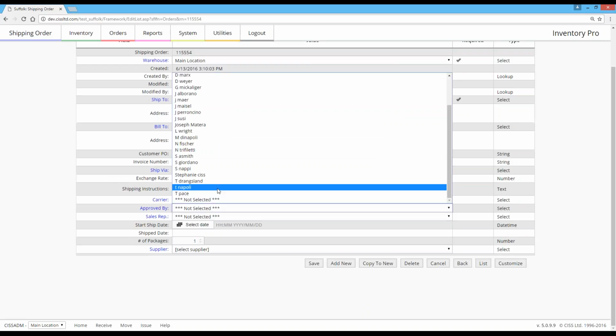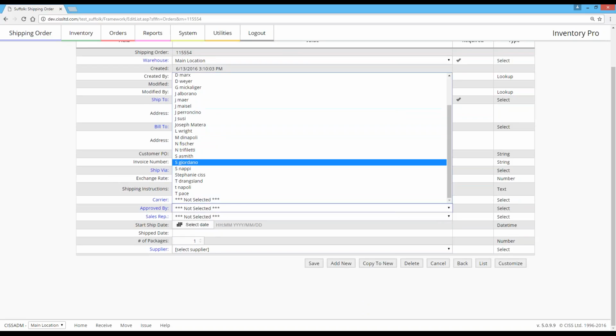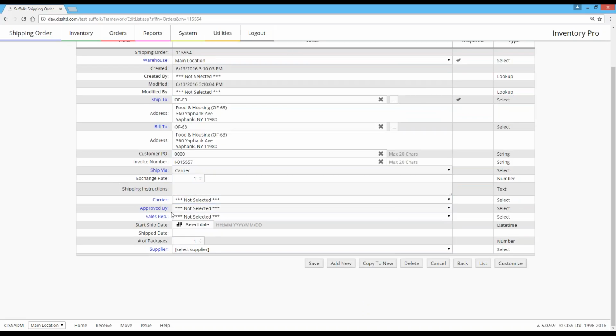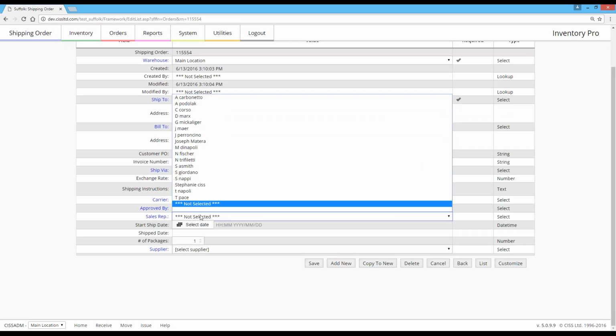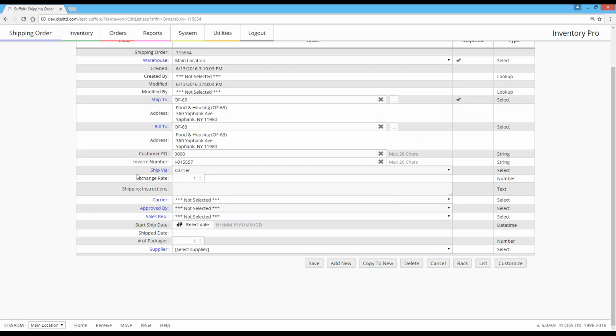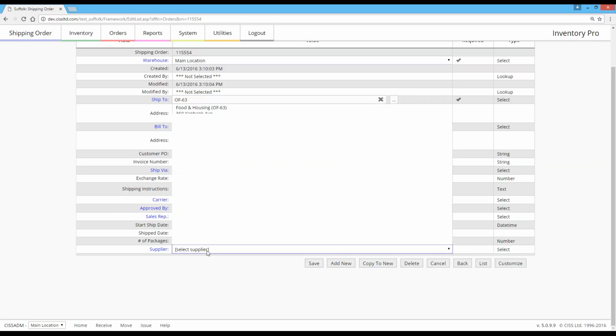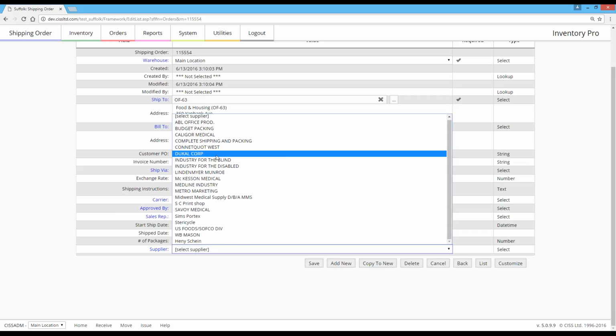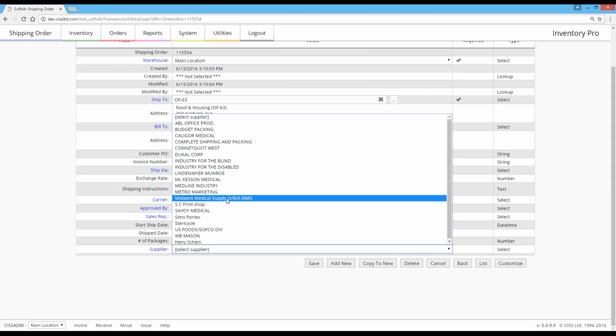Moving down, you can also do approvals in this area of the system as well. So you can require approvals before things can be shipped and such. You can also link things back to sales representatives as well. However, I don't think you'll use that. You can also specify supplier. So if you want to fulfill an order specifically from one supplier, you can specify that and do that.